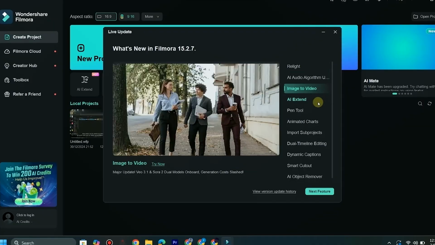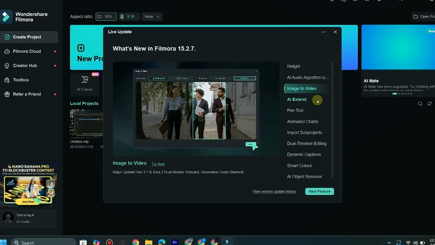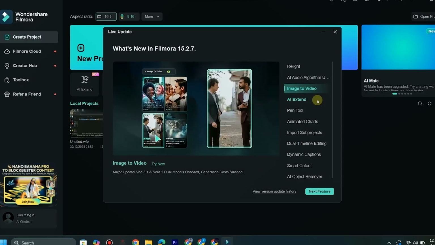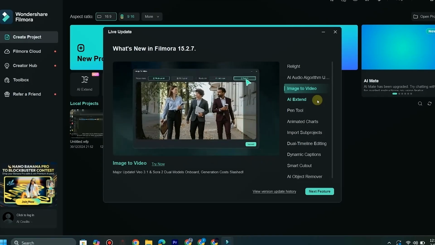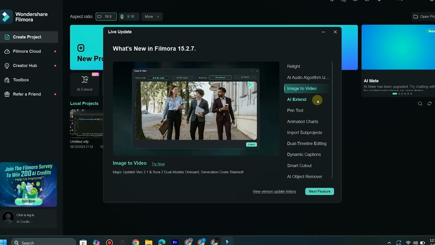Image to video includes two major and latest video generation platforms, Google Veo 3.1 and Sora 2 dual modes. These are known for their best video generations. This is a major upgrade as compared to Filmora 14.